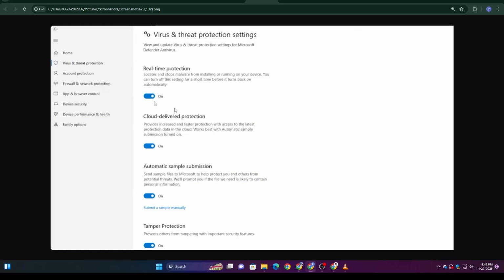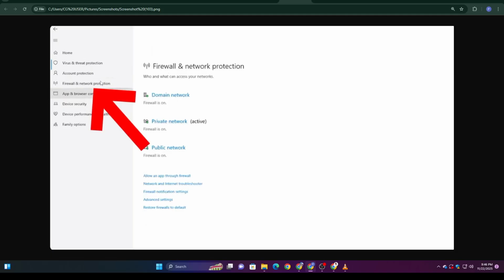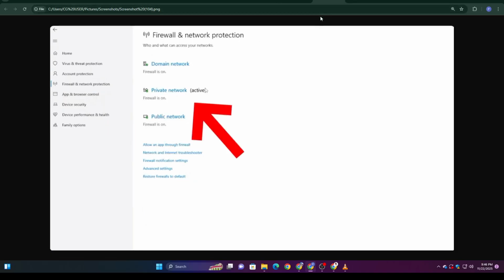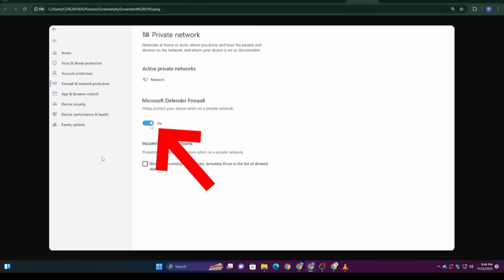If that doesn't do it, let's move to method 2. Still inside Windows security, go to firewall and network protection. You'll see your active network listed. Click on it. Now, toggle your firewall off, wait a few seconds, and then turn it back on again. This refreshes the network rules and can instantly fix the login block. And important note, once you are successfully signed in, make sure you turn the firewall back on for your security.